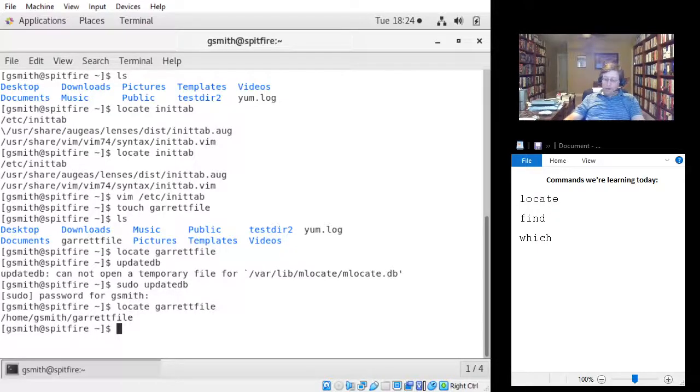All right. That's really all we need to talk about with locate. Locate's the easiest one to use, and the format of this is you type the word locate and then you type the name that you're looking for, and that's it. That's how it works.